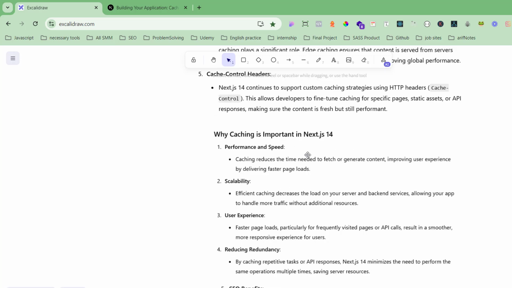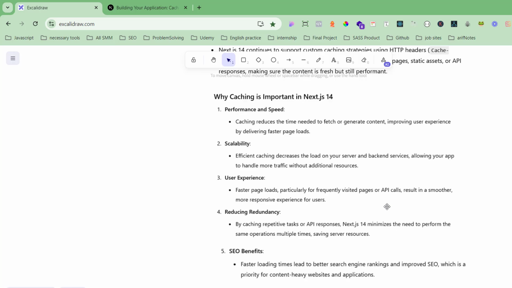So why is caching important in Next.js 14? Performance and speed. So it will give you performance and speed. Caching reduces the time needed to fetch or generate content, improving user experience by delivering faster page loads. Scalability. Efficient caching decreases the load on your server and backend services, allowing your app to handle more traffic without additional resources. User experience. Faster page loads, particularly for frequently visited pages or API calls, result in a smoother, more responsive experience for users.